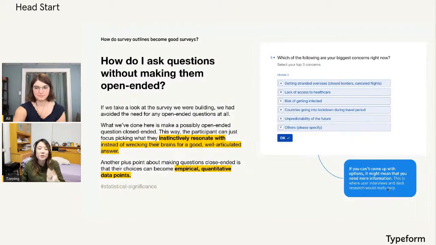So think about it this way. At the start of it, we said we wanted to understand the fears and worries and concerns that people have around traveling during a pandemic, right? That's why we gave them these options. They just have to look at them and think, I'm pretty worried about getting stranded overseas. Lack of access to healthcare, that sounds bad. Risk of getting infected, oh, that's bad. Going into lockdown, probably not. Unpredictable future, well, and then they rank them and then they make a decision. That's an easy decision to make for the participants.